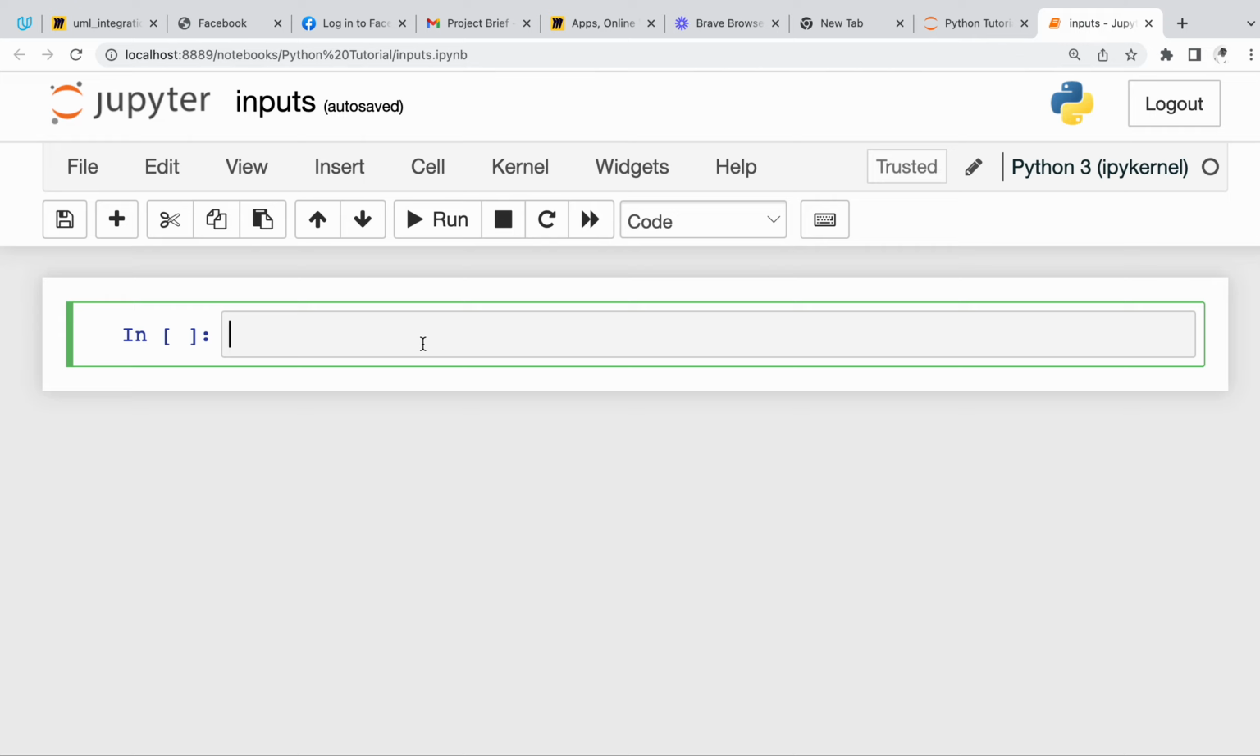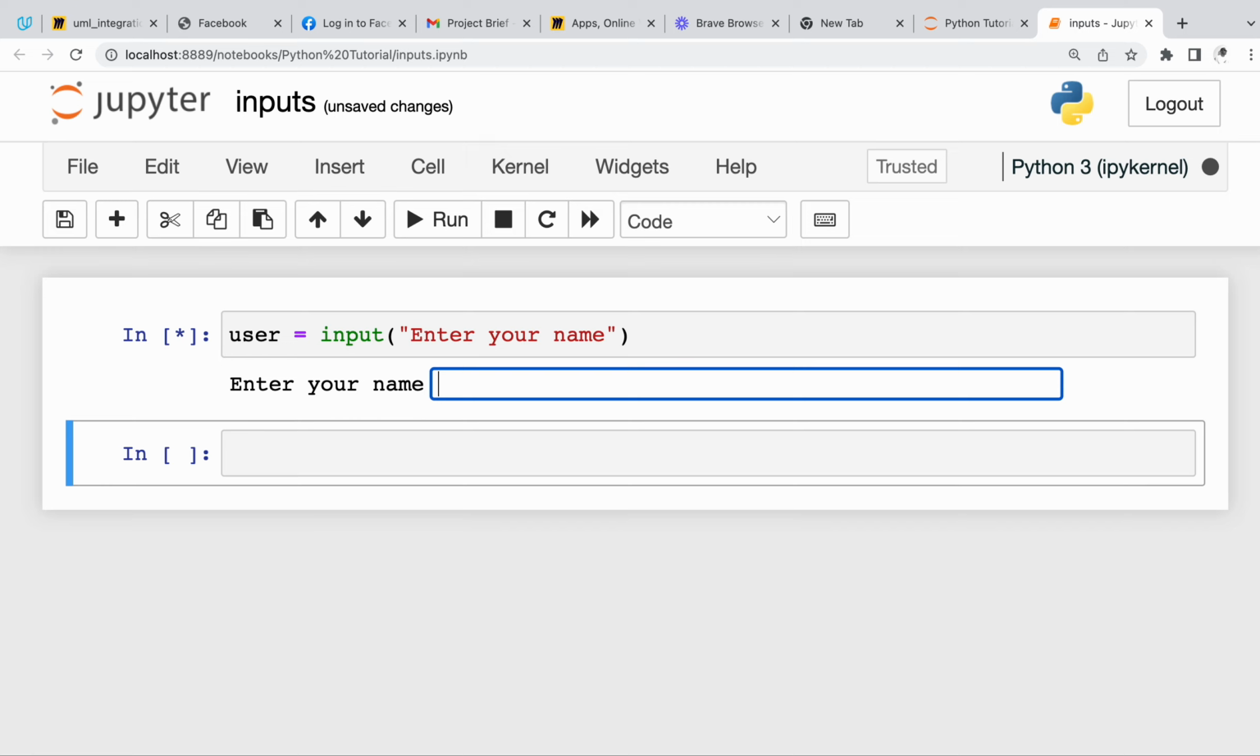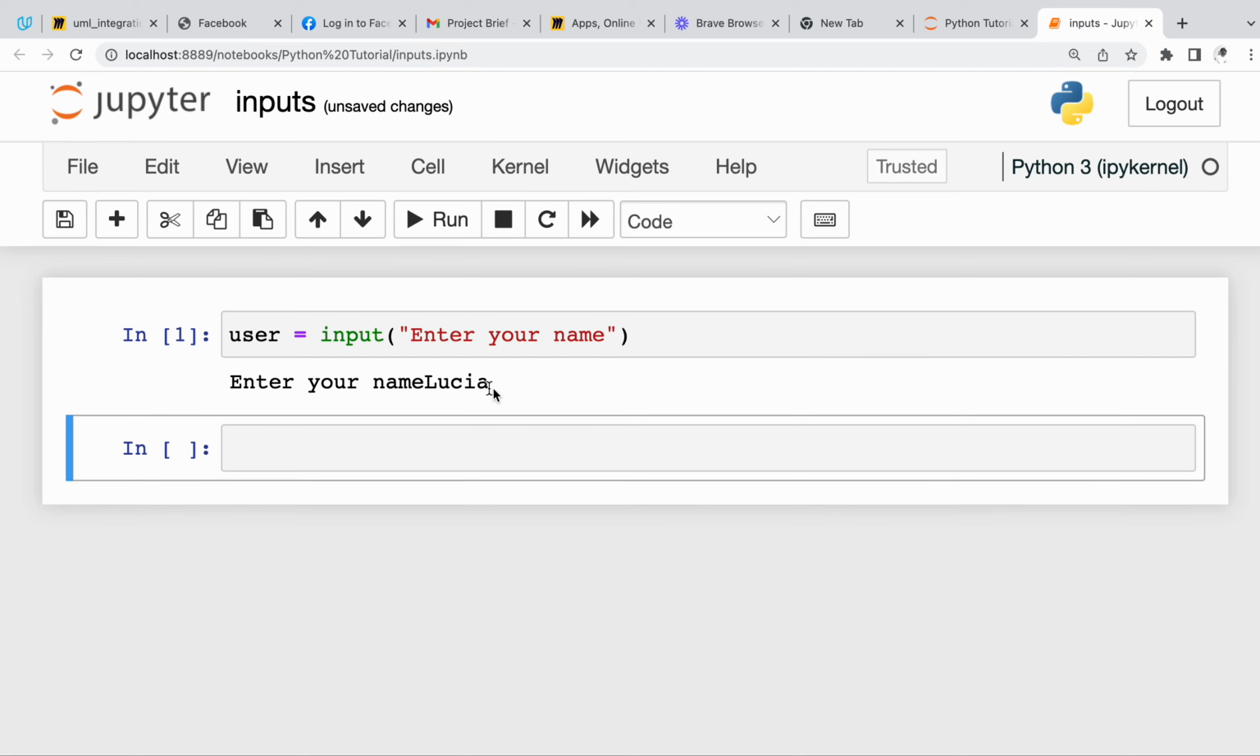So now, to get an input from a user, all we have to do is use a variable. I'll say user, let's assign this to user. I will say input, and we can say, enter your name, and then we run. Of course, you see, enter your name. And let's say Lucia, and we run.